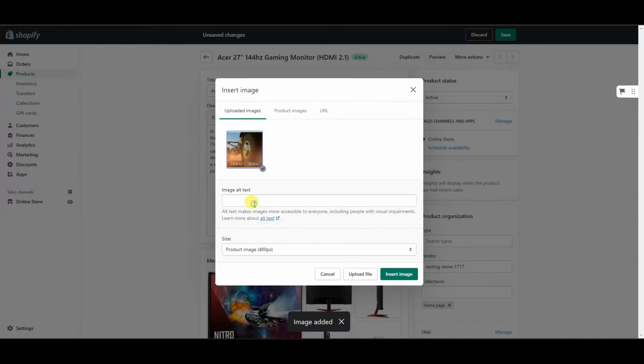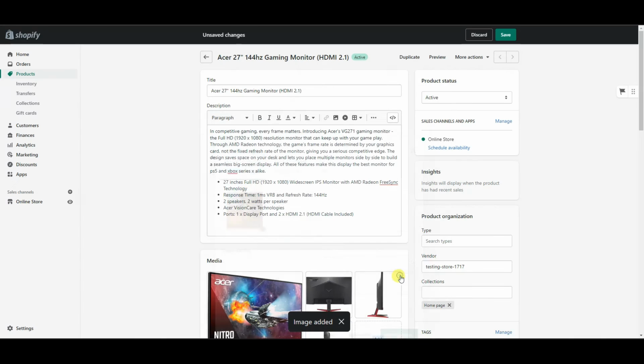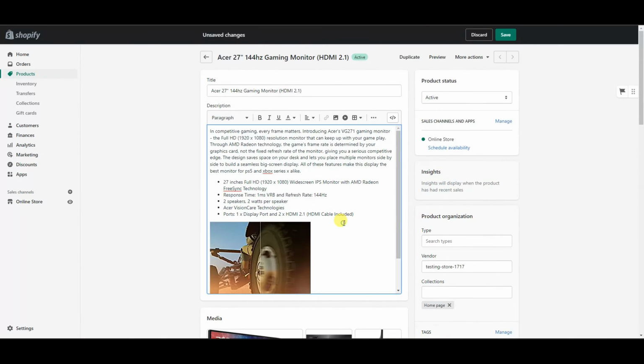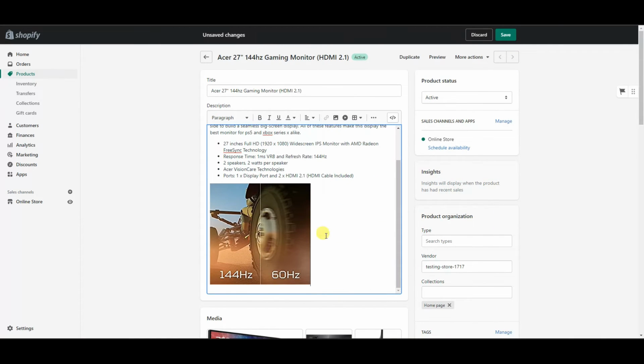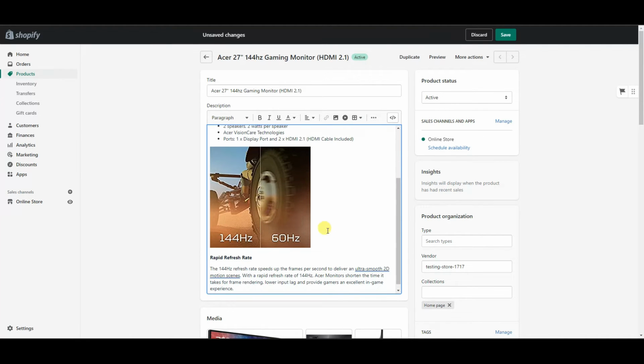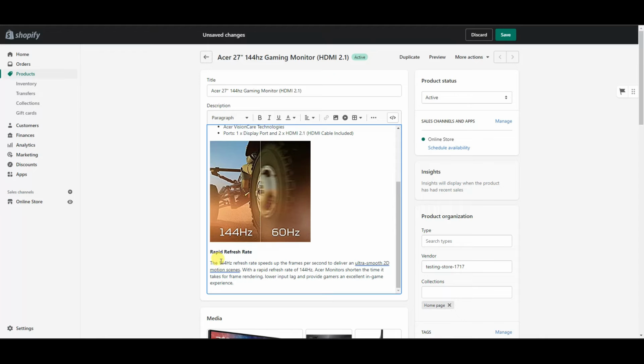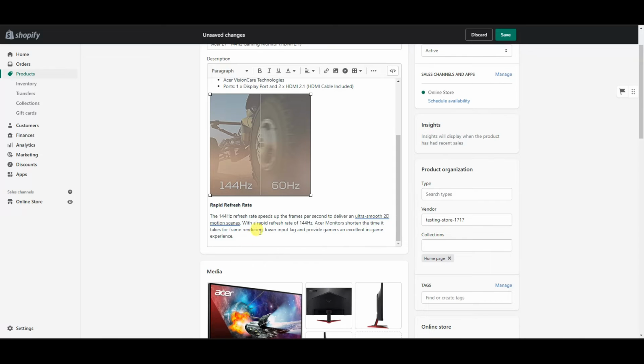So I'm going to insert this image right here and click on insert, and then what I'm going to do is add some copy to go below this image. So we can add this in, and we can see right here that the 144 hertz refresh rate speed, so that's another 144 hertz keyword right here. And then we have it in right here as well. So just like that, we've added more text to our description, and we've also added a couple more keywords in our description as well.